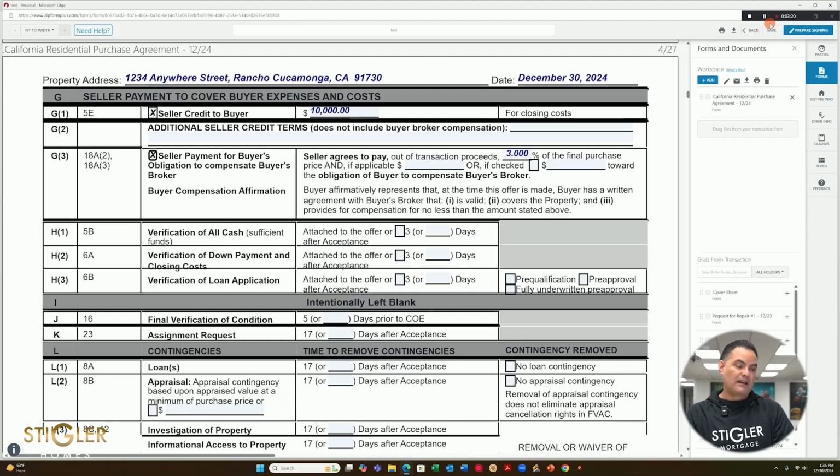Your buyer would be basically committing a type of fraud if they sign off on that, because they're stating right here and signing off that the buyer affirmatively represents that at the time this offer is made, the buyer has a written agreement with the buyer's broker that is valid and covers the property and provides for compensation for no less than the amount stated above. So don't ask for more than what you have in writing with your client, but you can ask for less than what you have in writing for your client, FYI. Okay, moving along.